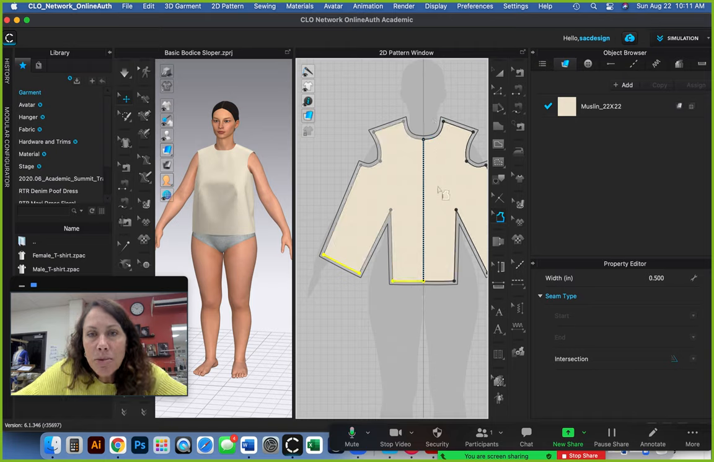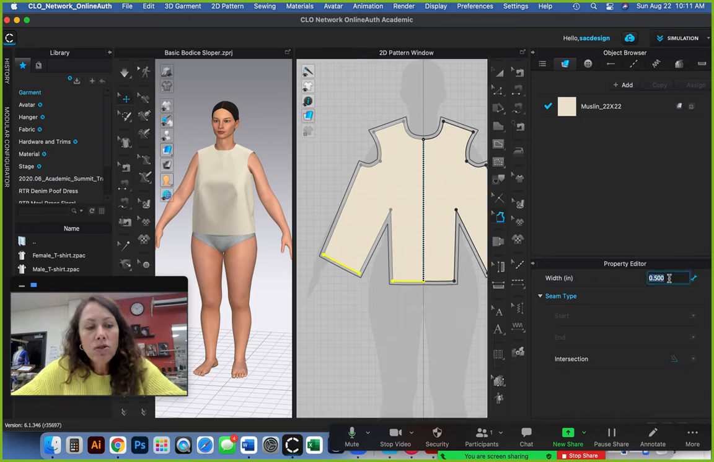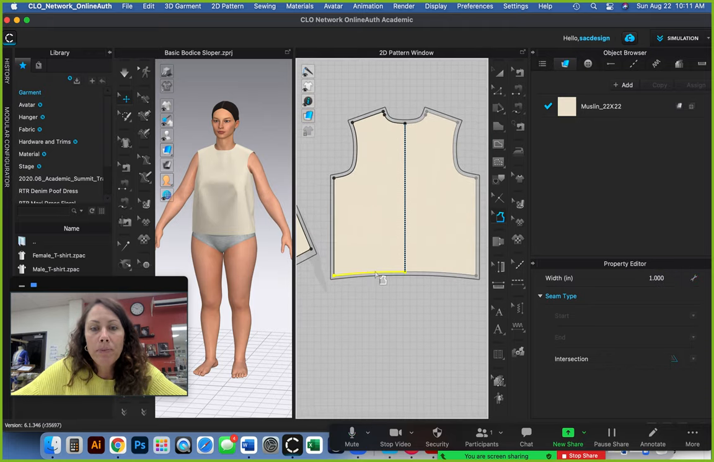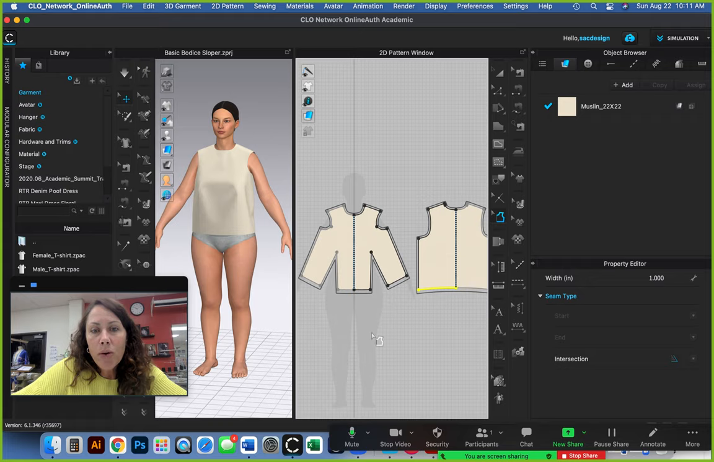Now this guy, I believe he is symmetrical. He's set so that it mirrors. So I only have to click half of it. And I can change U to 1. And like that, it made that 1 inch. And I can do that to the back as well. Change it to 1 inch. Okay, so there we go. That is how you add seam allowance.